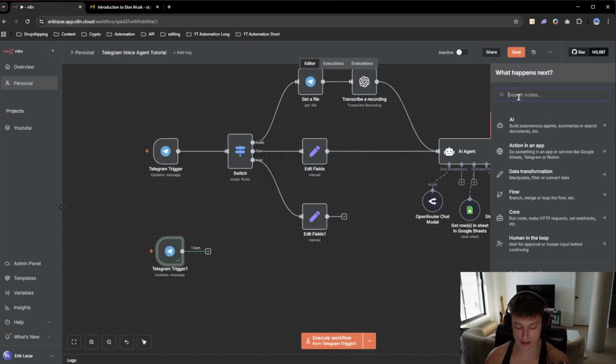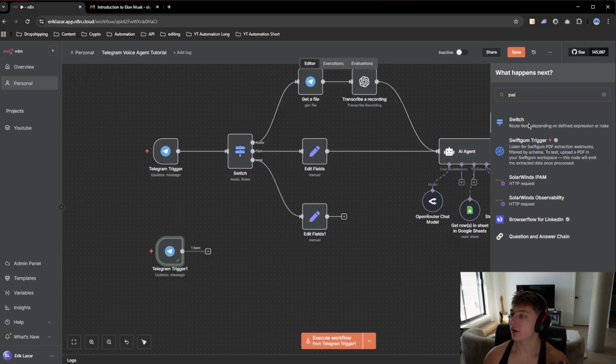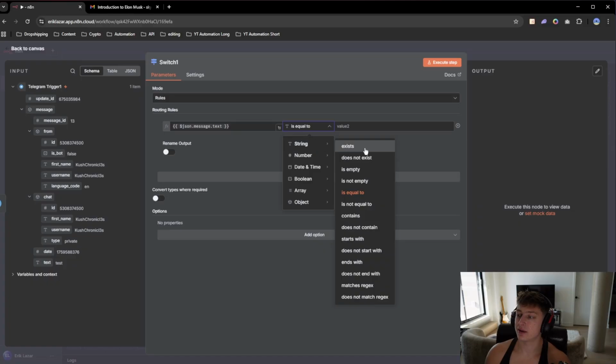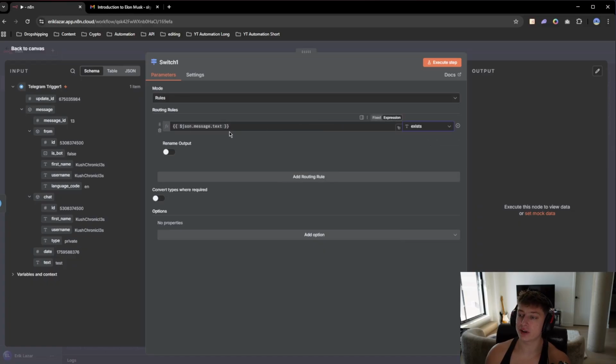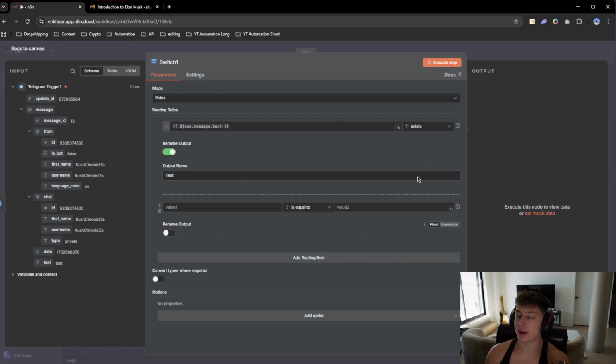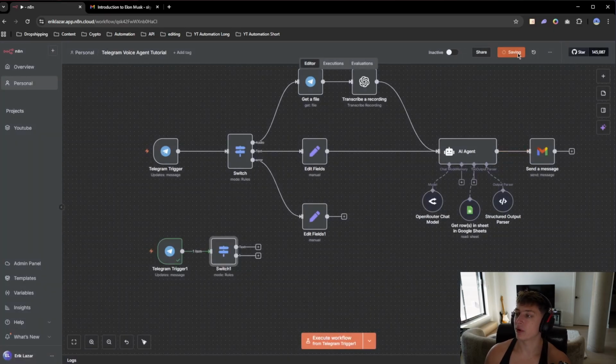We're just going to add a switch node and we're going to add that in right there. And we're going to need 3 rules. But we're going to start with the first rule and we'll do it by dragging and dropping this text right here. So if there is a text like that, then we're going to say if the string exists. So if there is a string of a text, we'll go down this path and we can rename this output to text just like that. And then we're going to add another routing, but we're going to save.